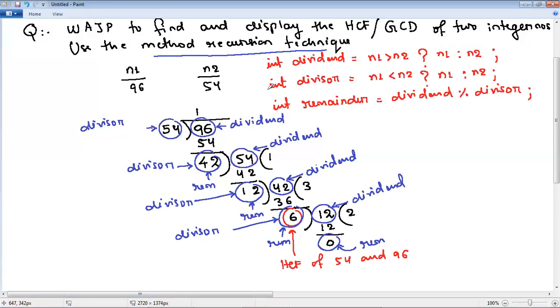Now, if we are going for the process of method recursion, we need to think about two things. We need to think about the base case, that is the terminating case, that is when the method will stop executing. And the second thing is we need to think about the recursive case, where the execution of the method will continue, where the call to the method will continue.